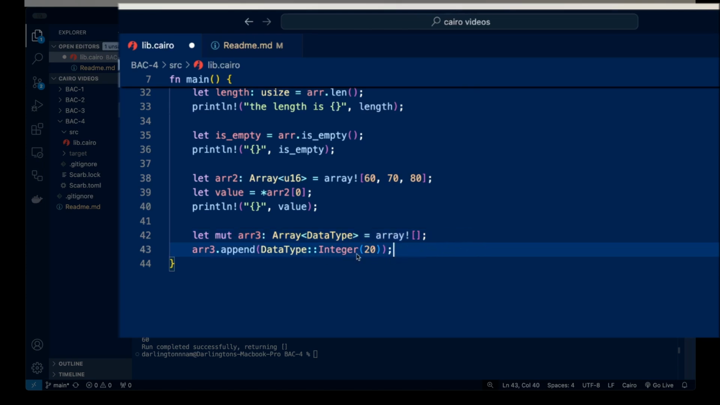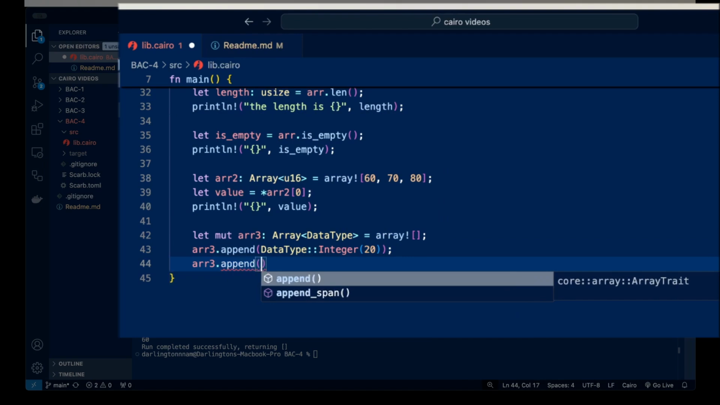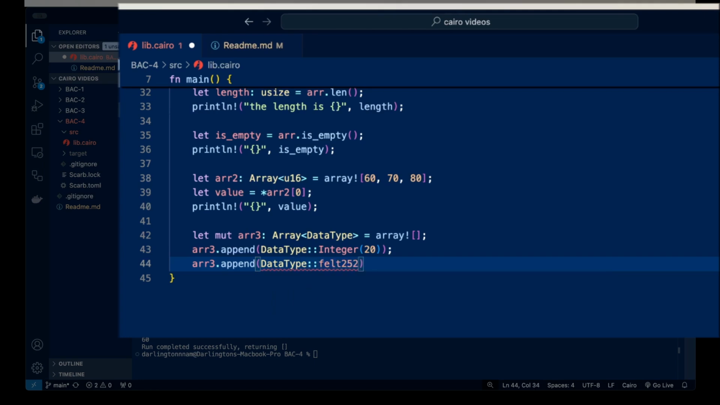So we just tried adding an element of a u8 data type to this array. We can also try adding an element of, say, 252. So we're going to use the data type enum once again, and add the field 252. I'm just going to say append 10 to it, and now we've actually appended elements of different data types to our array.